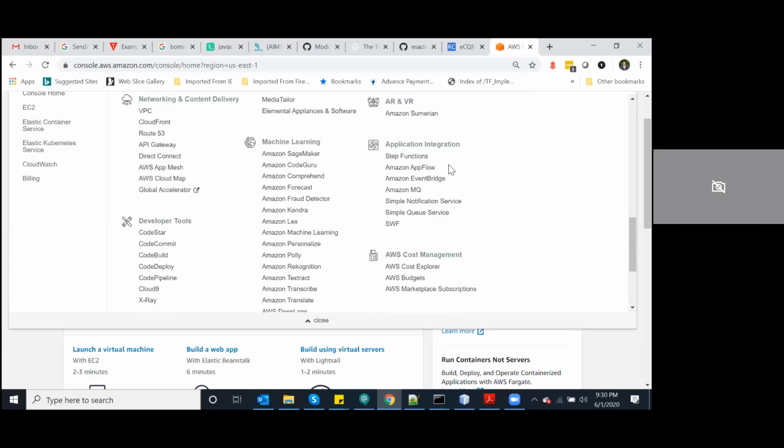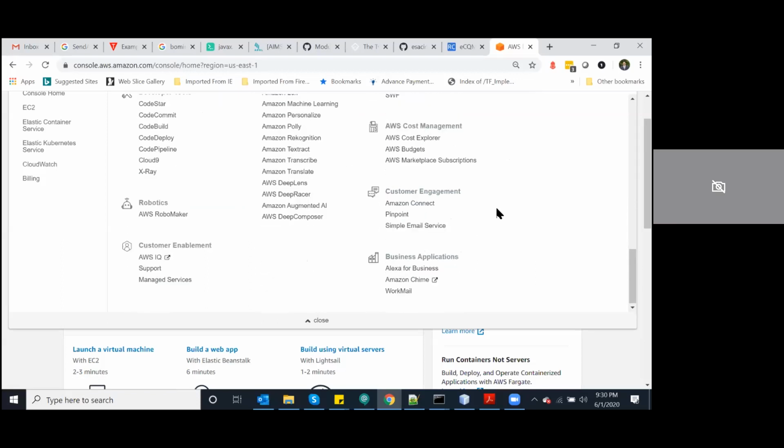This is very key. One of the key services very widely used, Step Functions. You have Amazon MQ. You have Simple Queue Service, SQS. This is widely used as well. So it is like IBM MQ and other queues like RabbitMQ, which are open source technologies available as well outside in the market.